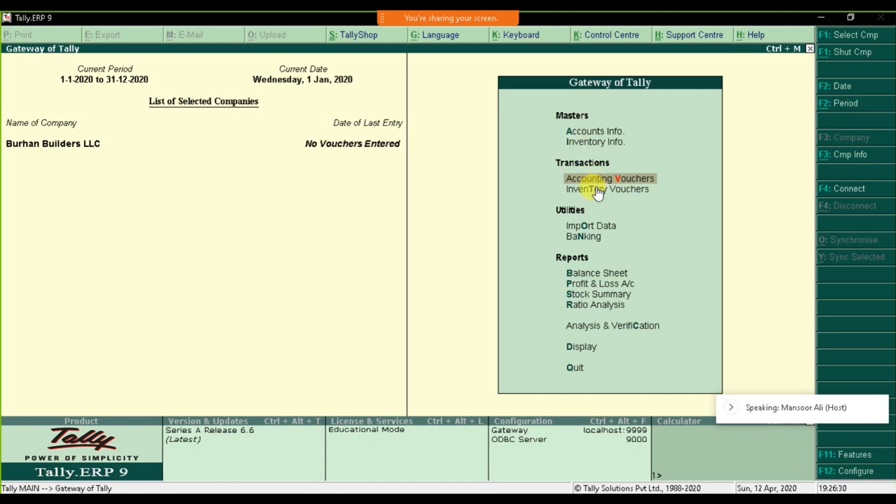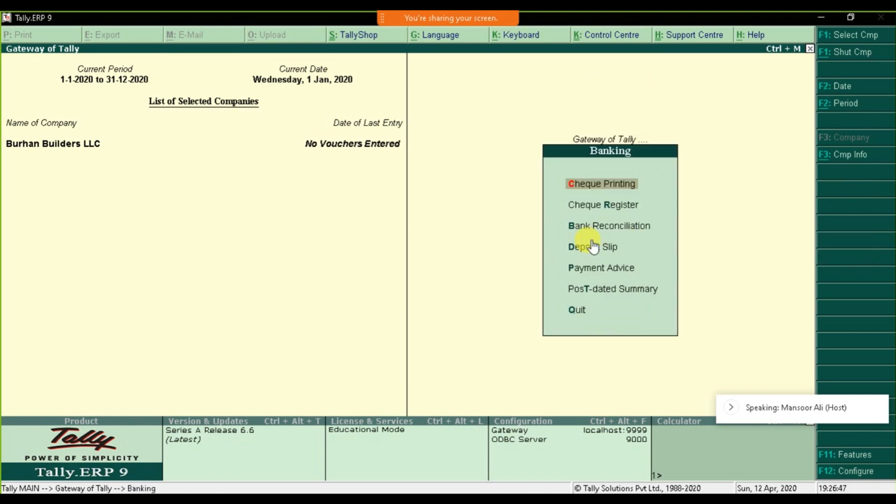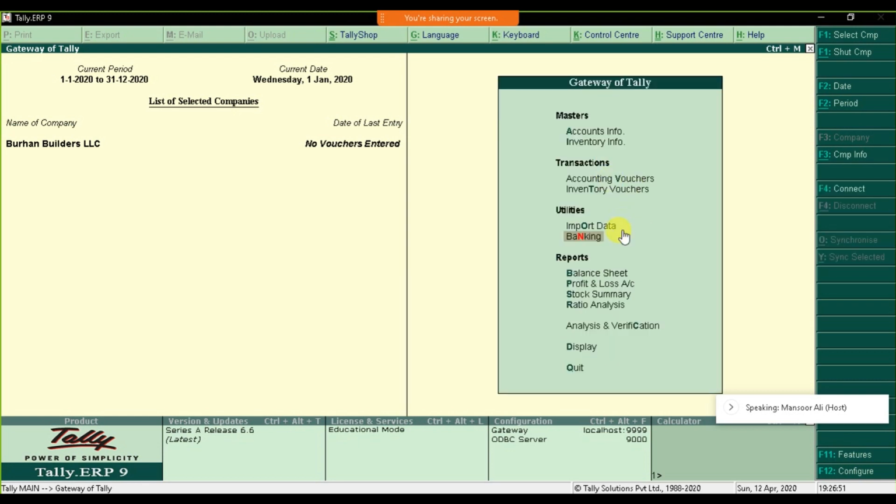So that is the transaction. Then we have these utilities. In the utilities, we have import data. If you want to import the data from an Excel file into Tally ERP9, then we're going to use this import data. This is related with the banking, like if you want to do bank reconciliation, then we use the banking option here, right?